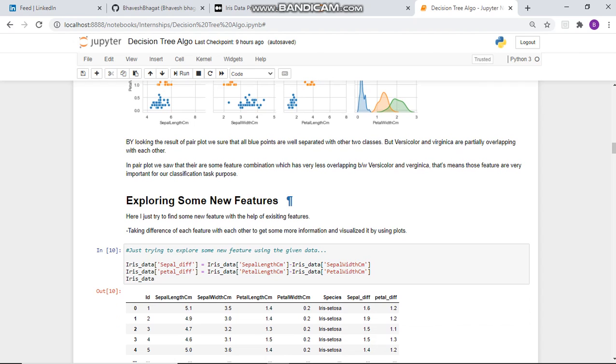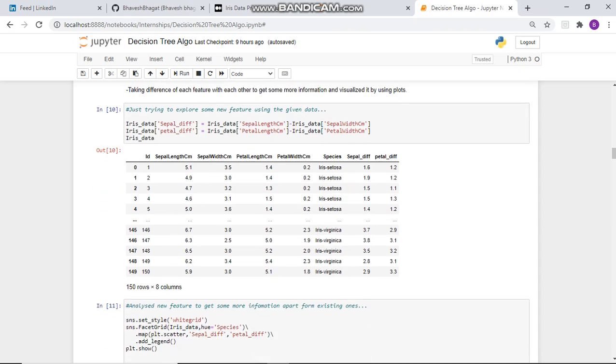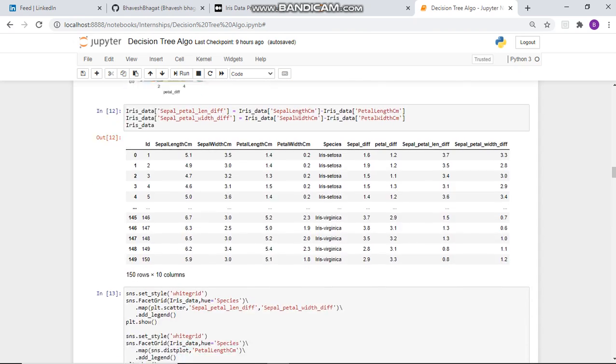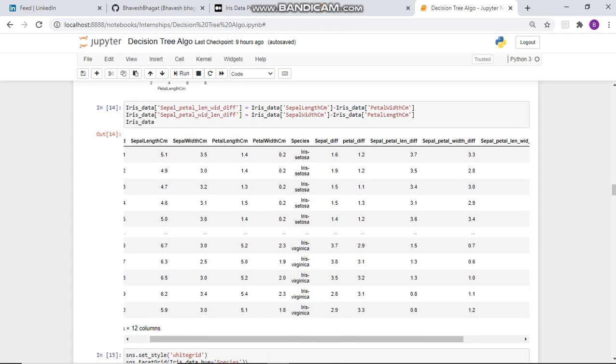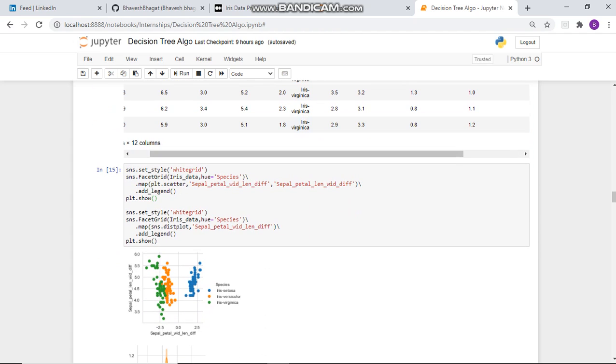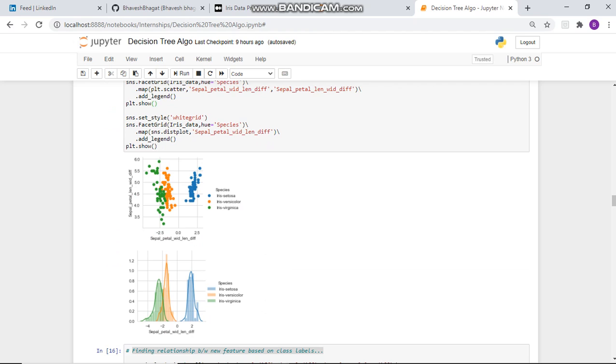After visualizing our data set, I perform the featurization task, like exploring some new features with the help of our existing features. So I am calculating new features from our existing features and visualizing them to get some new information regarding our data set. So this is what I have done. Everything will be given and explained in my article, so don't worry.